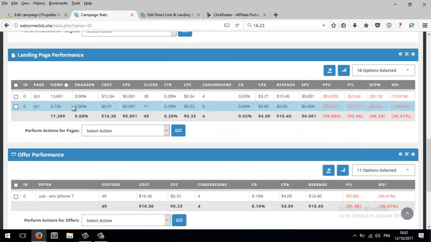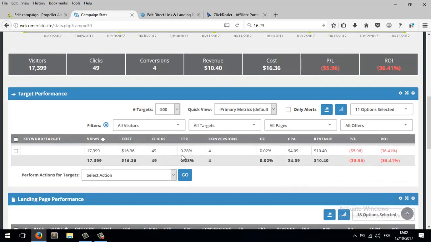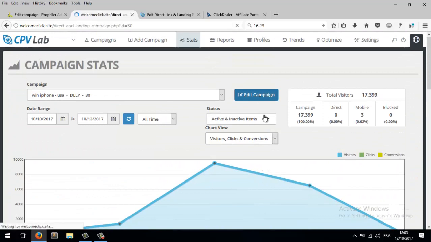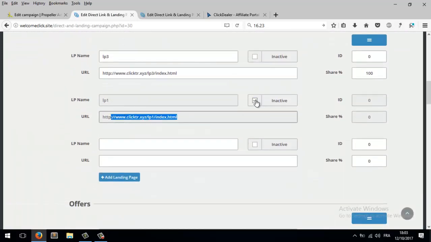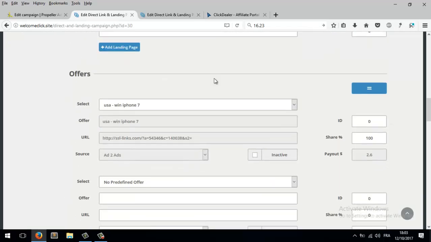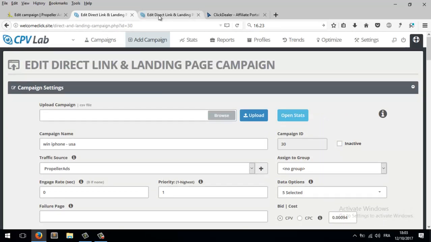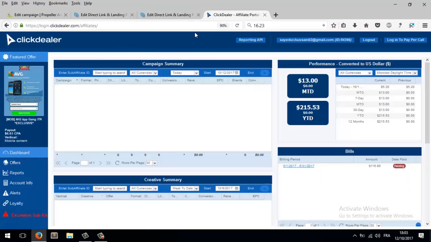The landing page: I've run 2 landing pages. I paused one, LP1. It's not doing good for me. I paused it in the beginning. I left LP3 only. Let me show you how to disable the landing page. You just go here, check that box, inactive, click equal, and that's it. Hit save and it will be disabled.